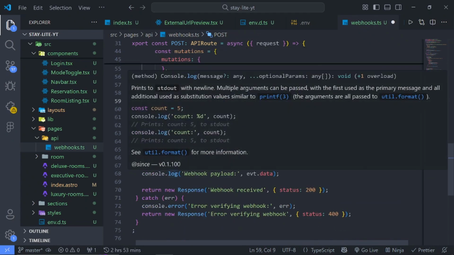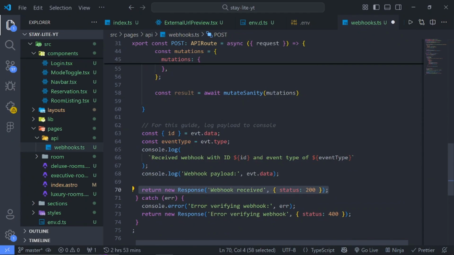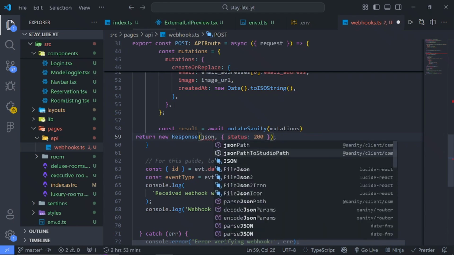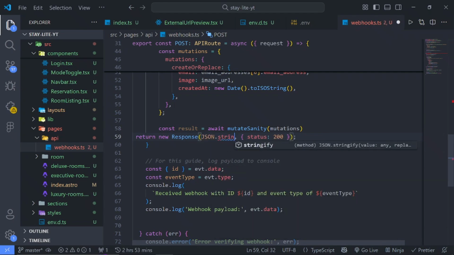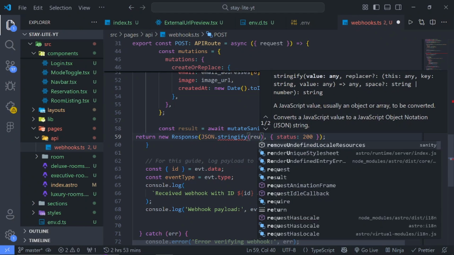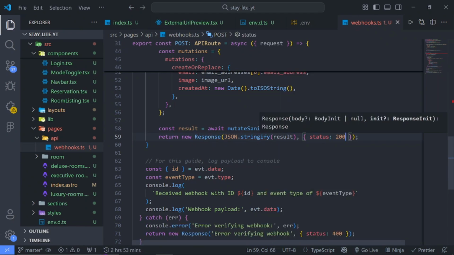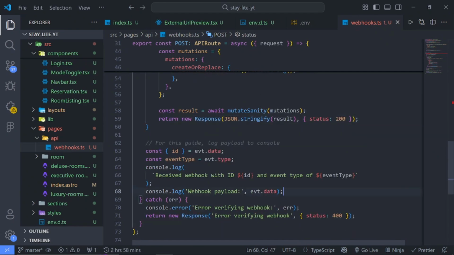And let's just return a new response. Let me copy this one, paste it here. And instead of saying webhook receive, you can just say JSON dot stringify. I'll pass in the results we have. Then status will be 200 like so. Then let me get rid of all these, we no longer need them.